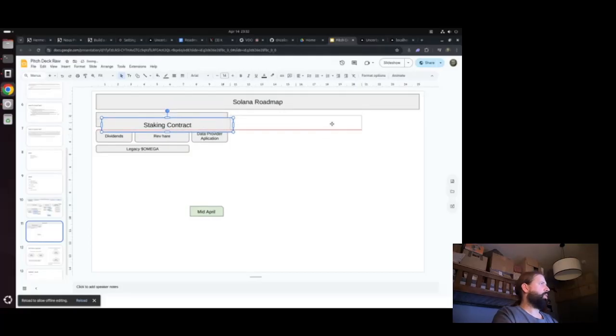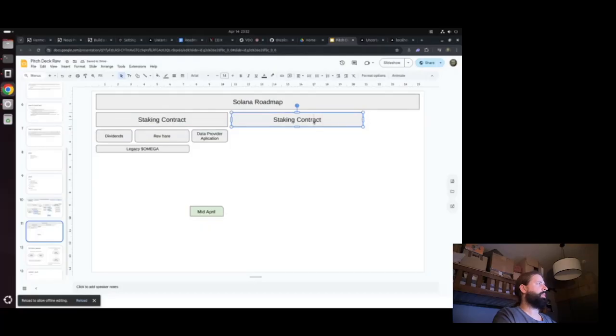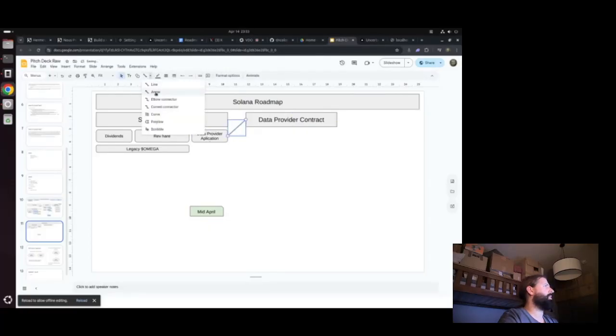The data provider contract. Okay, so data provider contract, what does this mean? This is basically going to be a connection. So that's actually going to connect from these guys. So it's going to be a connection. And I don't know, maybe eventually I will move it. I didn't want to move it.